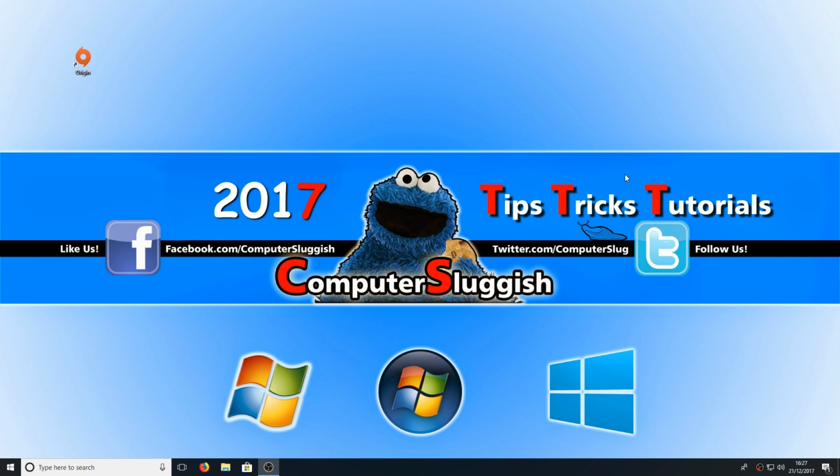In today's video, we're going to be taking a look at fixing the Origin not starting issue. As you can see, if I double click on Origin, nothing happens. The cursor is now spinning as if the program's going to load, but the program doesn't load.